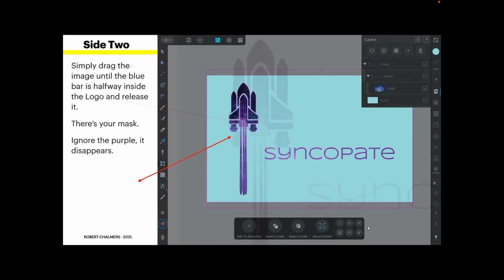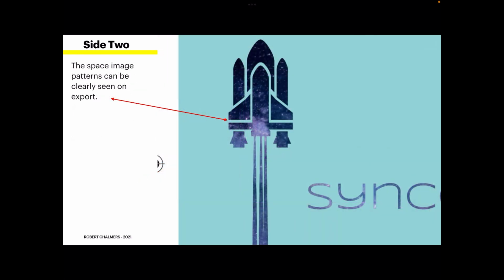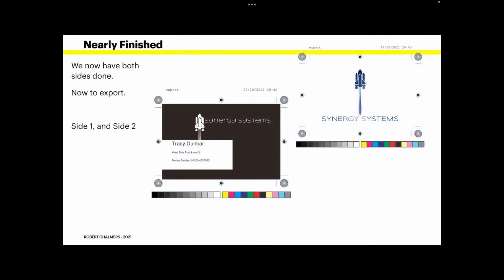And that's what it looks like. The space image patterns can be clearly seen on export, so I exported it, and behind Syncopate and behind the rocket ship you can see the space image, or elements of it. So in fact you could have anything behind there. Well, nearly finished. We now have both sides done. Side 1, very simple. Side 2, with a coloured logo on it. Synergy Systems. Side 1 and Side 2.